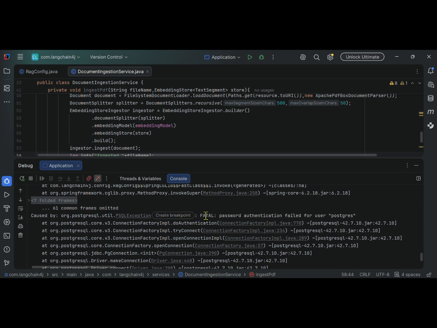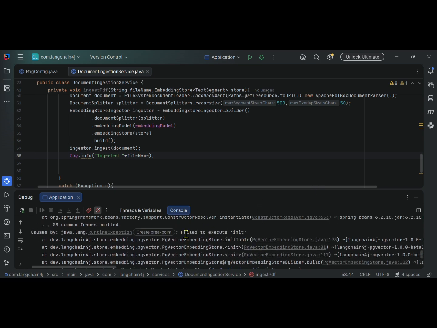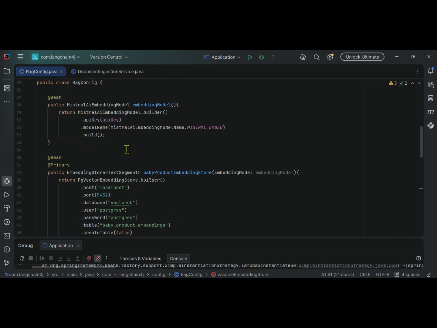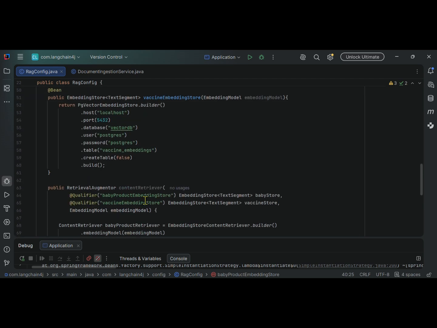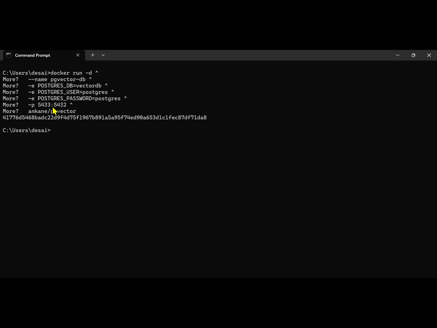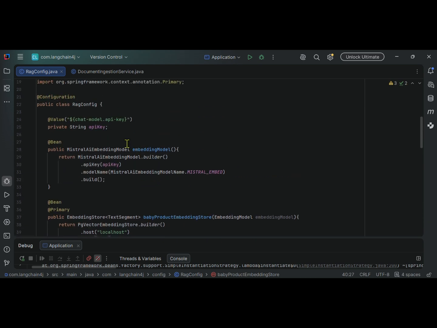Errors are there. Failed password authentication for Postgres. Fatal: password authentication failed for Postgres. Failed to execute init. So this is something in the rack config. Localhost 5432 vector db Postgres there. Oh, okay. Yeah, this is a small confusion. We are running on 5433 because of the port conflict, because our pgAdmin locally is running on 5432. Means pgAdmin runs on 5432 and Docker is also running on 5432, so there will be a conflict. So we went with 5433. Let's change it to 5433 and change it here as well.